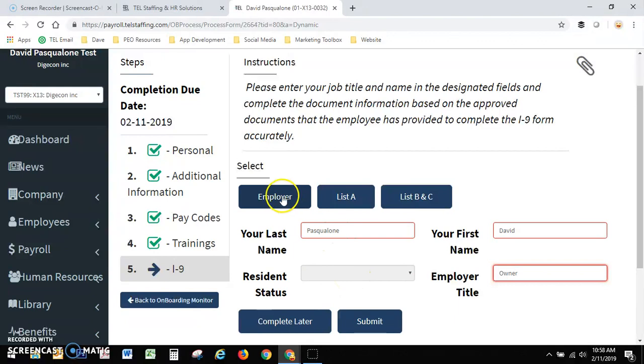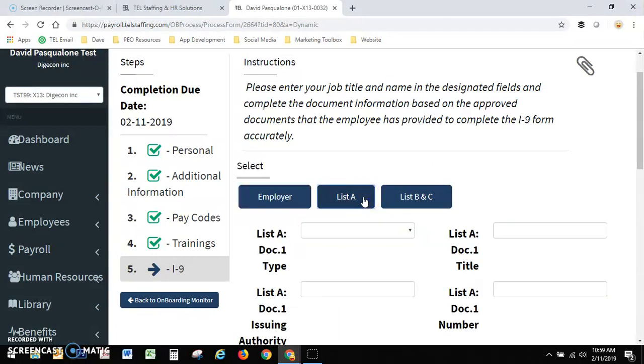Now, this is me. Now, my employee, I'm going to verify with either the list A from the I-9 form or list B and C. Typically, list A is your passport only needed. B and C would be social security card and driver's license. So let's just say for time's sake, list A.